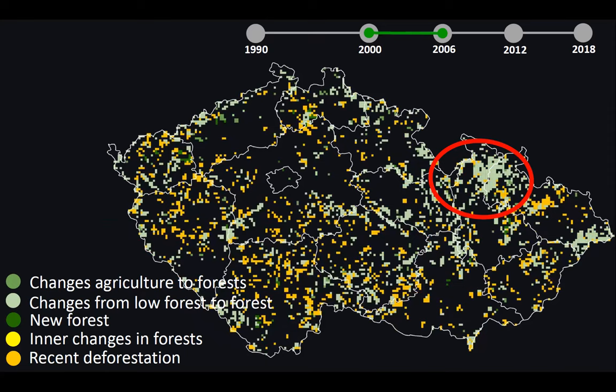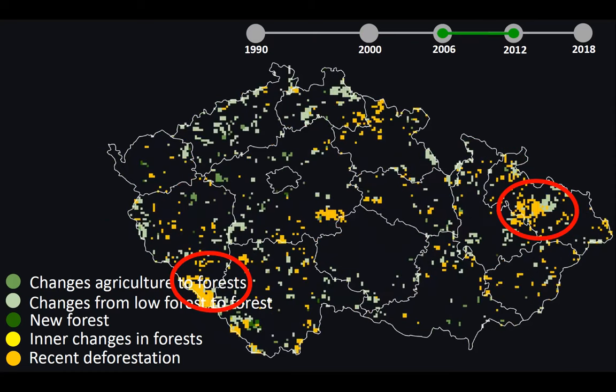You can see this also in the period between 2000 and 2006. And the yellow plots are very recent deforestation. In the years 2006 and 2012, that's the effect of Hurricane Kirill first, and also slowly, step by step, coming the bark beetle. It's the beetle that eats the trees. The trees become very dry, then they fall, and you have a disaster in the forest.